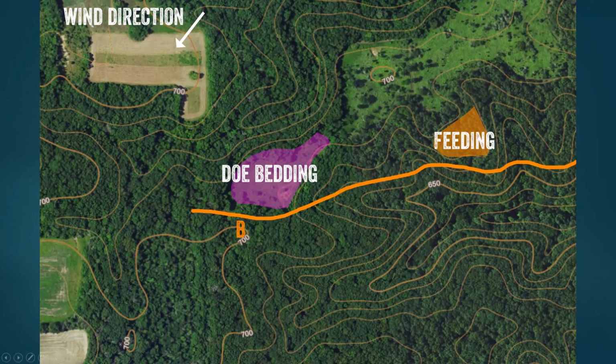So location B is a great option, because again, if we go back one slide really quick, Jason, and pay attention to the wind direction. The wind direction is coming from the northeast. If you were to choose site A or site C, there's a pretty strong indication that that wind is going to blow directly over this bedding area.